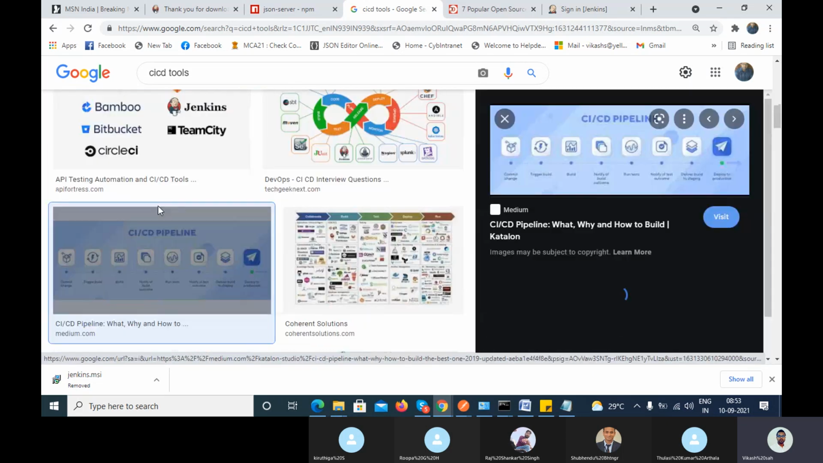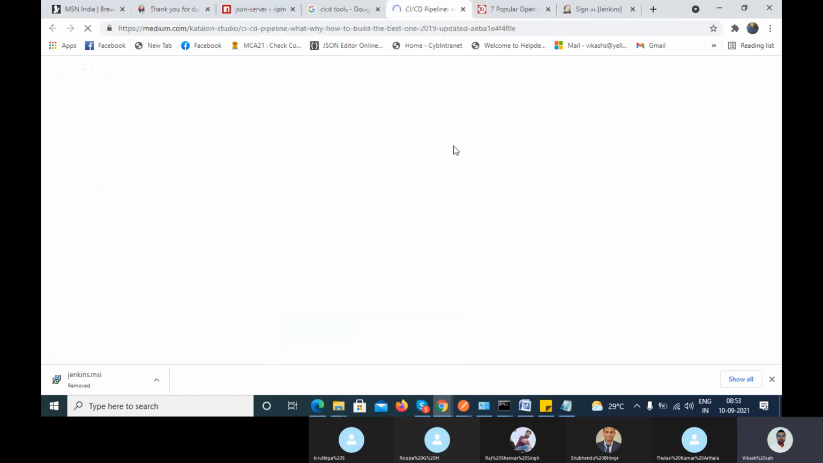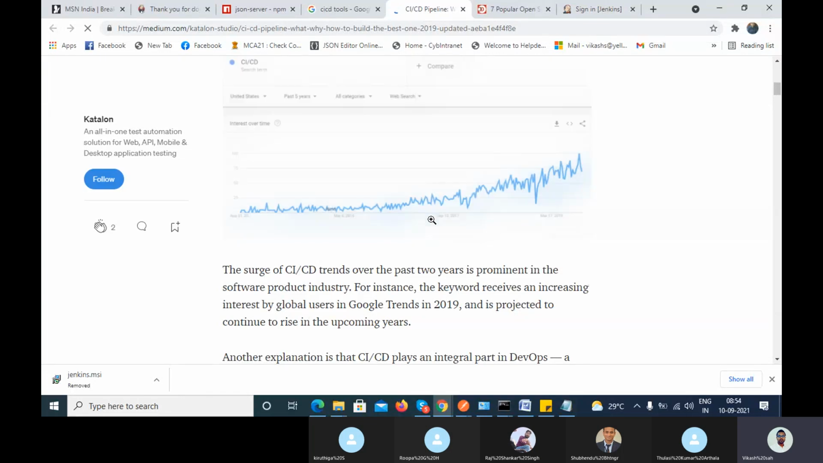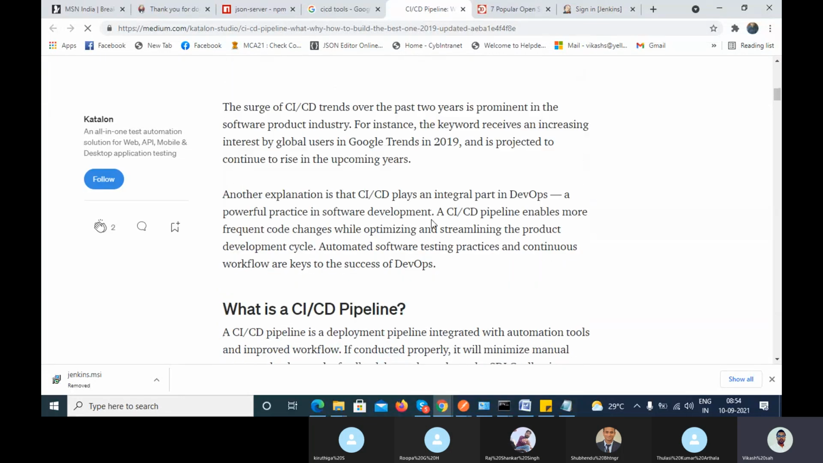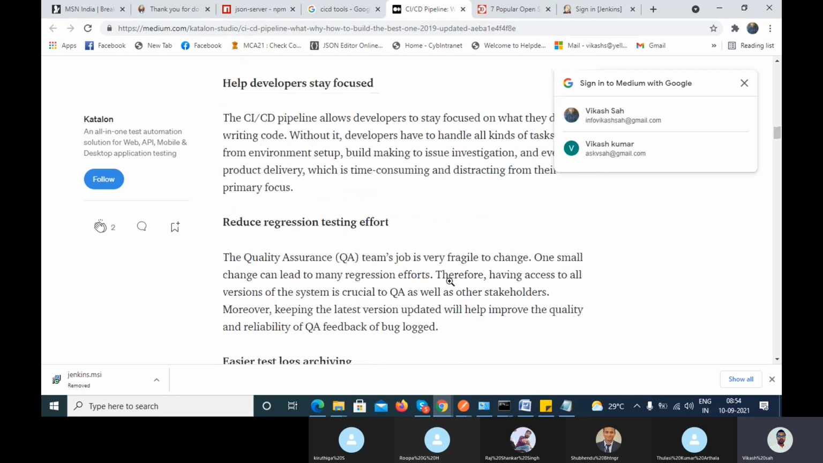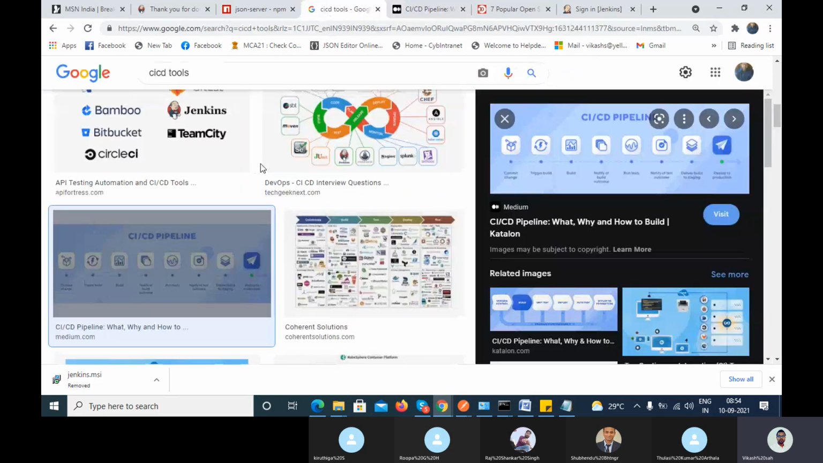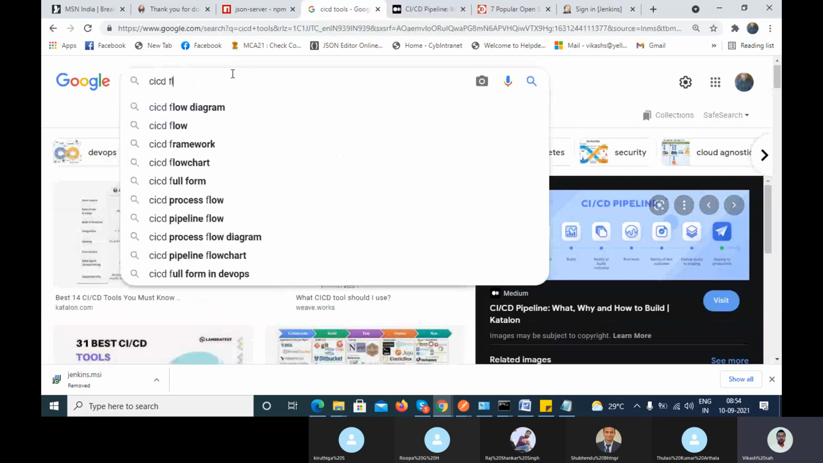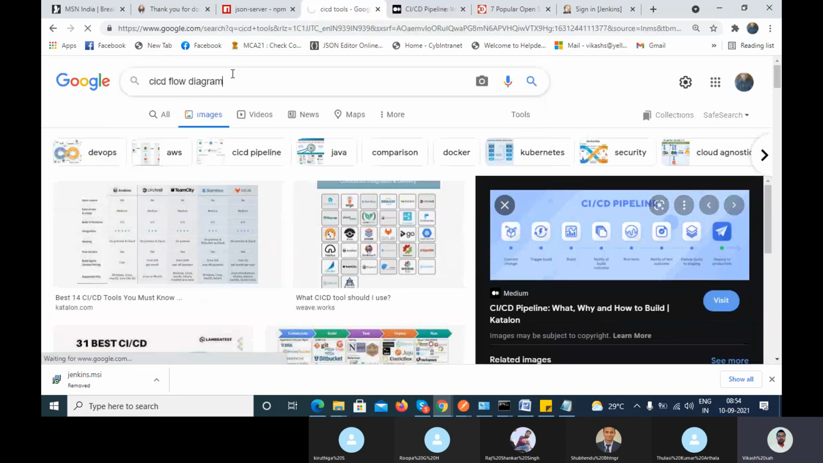Here you can see the diagram. This is a totally different concept, like the CI/CD tools, Jenkins. It's another 15-day or 30-day course actually to understand the whole concept. Okay, CI/CD flow. Let me explain one basic diagram. Let me open the CI/CD flow diagram.